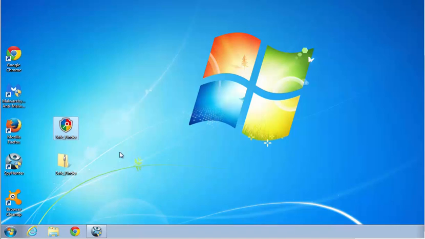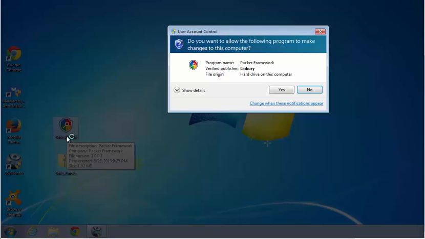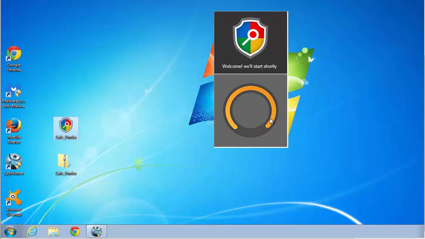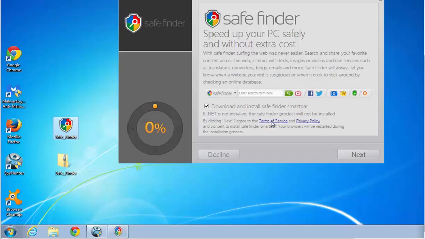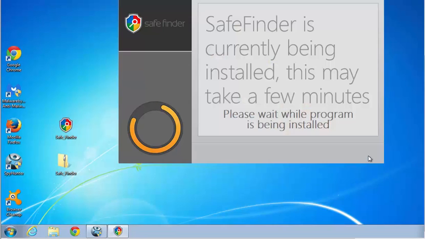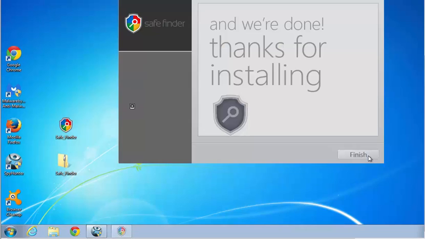Hello, in today's video I will show you how to remove Safe Finder Toolbar or Safe Finder Smartbar from your browsers and computer on Windows. I managed to get the installer of Safe Finder Toolbar and I will install it live, and then we'll show you how to remove the actual Safe Finder and the search.safefinder.com that is set as default in all your browsers.